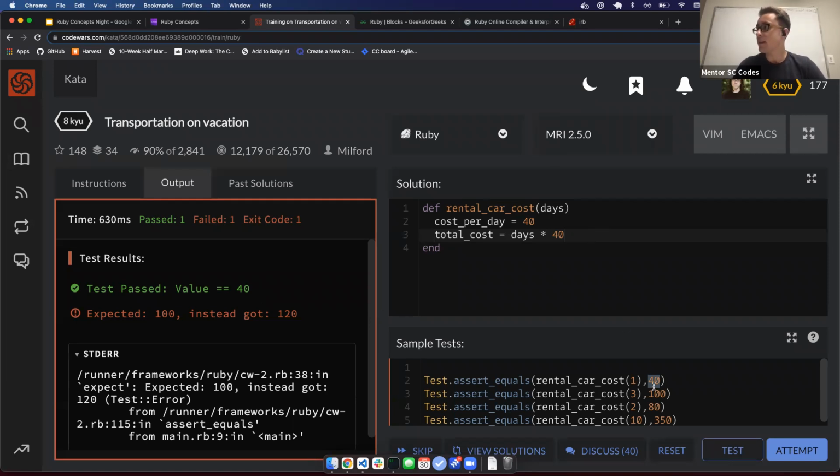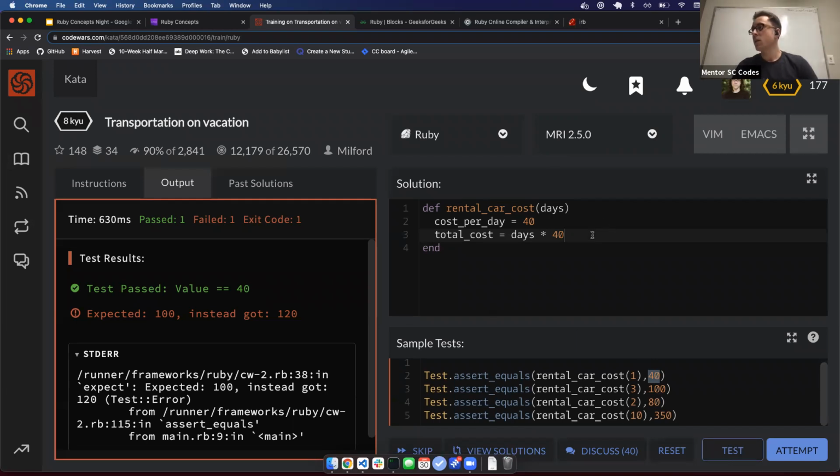Cool, but it's not covering all of our cases here. So now we need to get into our decision tree, or our conditionals tree. So I want my if keyword, and then just for good measure, I'm going to throw in my end keyword just so that I don't forget later. So if the number of days is greater than 3, actually, if it's greater than 2, then I want to give them a discount.